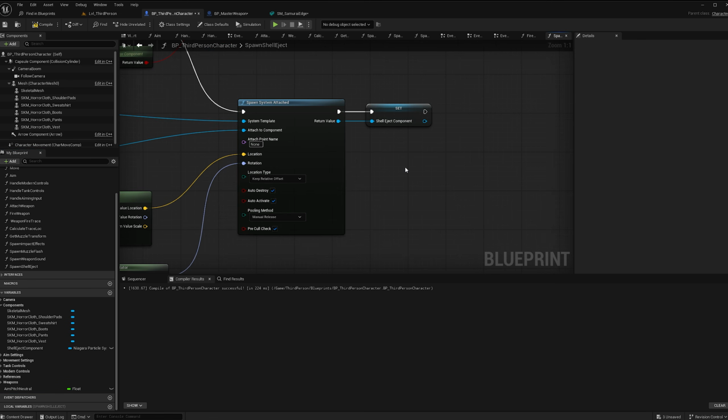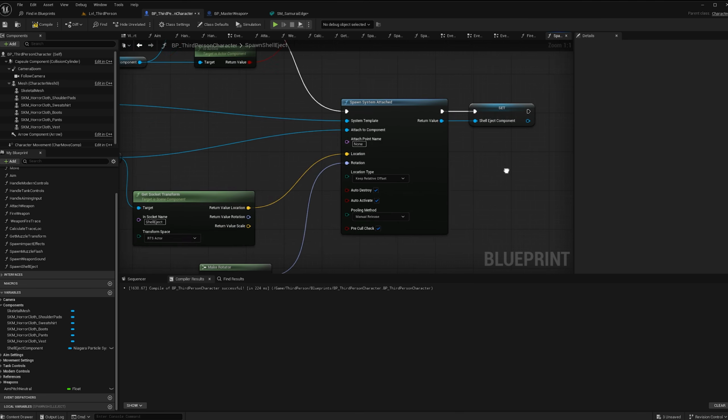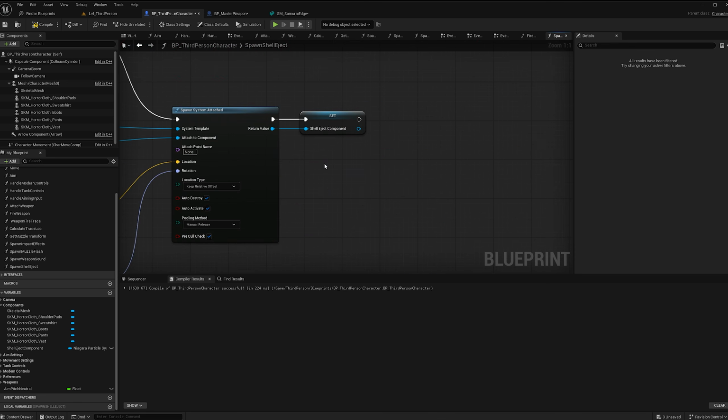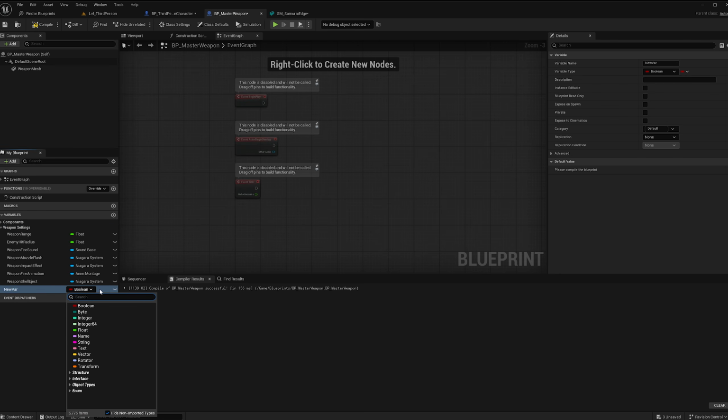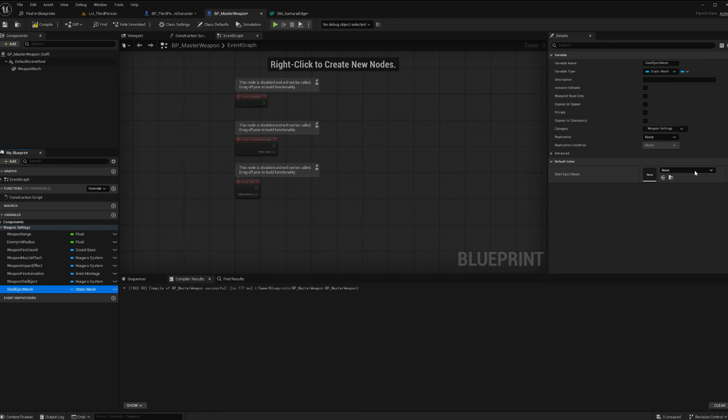Okay, and now we're going to set our shell eject mesh that the Lyra effect should use. A good way to do that would actually be to add that in our master weapon as well. So let's add a variable there for a static mesh, and then let's just call that shell eject mesh. You can just drag that on top of weapon settings. And then for the actual mesh, let's just set that to be our rifle shell, which comes with Lyra. I don't actually have the specific shell for this gun, but we're just going to use the rifle shell and it'll work just as well.